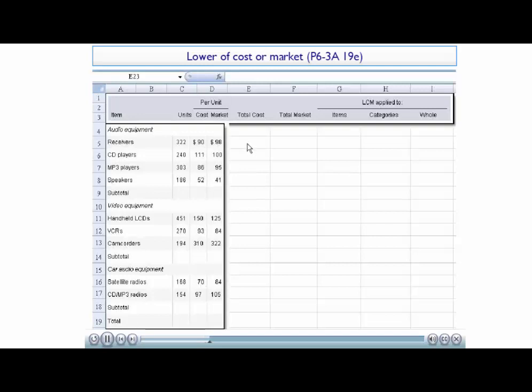So first we take a look at receivers. 322 units. Cost was $90. So on an individual item basis, we have to take 322 times 90. And I've done that in this cell. Let me bring that to light. When I hit F2, you can see the formula here, or on the formula bar. So equals 322 times 90, and that gets us a total cost of $28,980. We do the same thing with market. I'll hit F2. Only we multiply 322 units times the market value of $98.